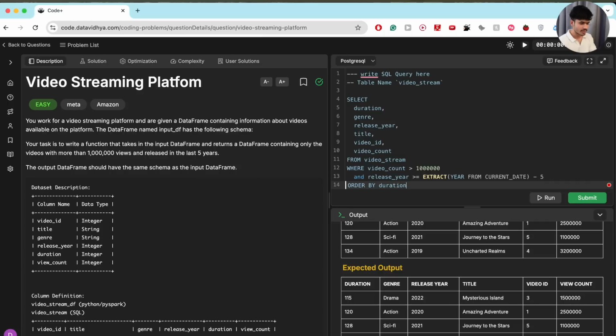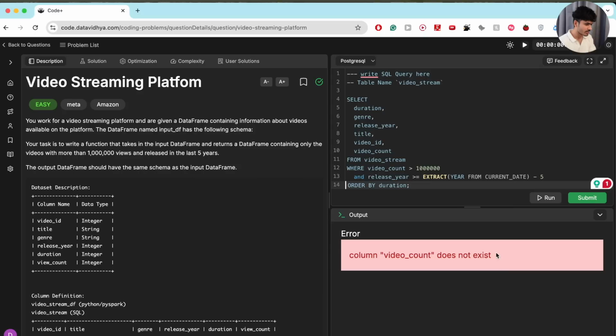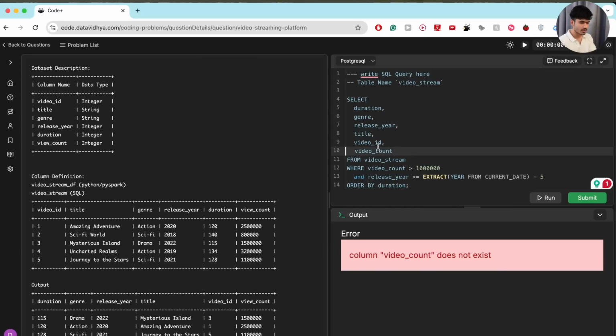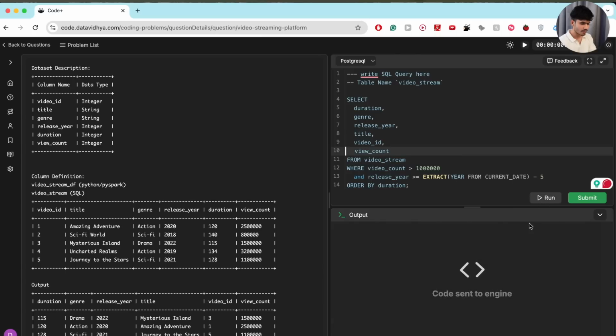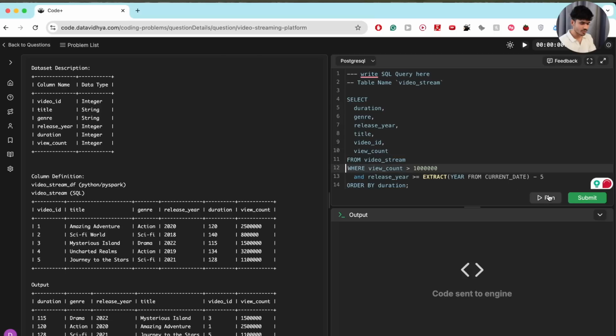If I run this, let's see if we get any error or issue. Video count does not exist. Let me see. View count. It's not video count, it's view count. Okay, view count. I run this. Video count does not exist again. View count, release year. So you're getting all of the output.